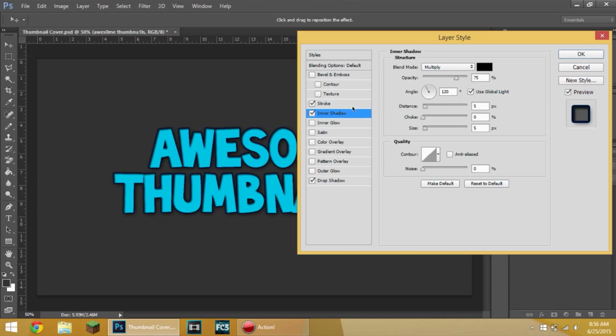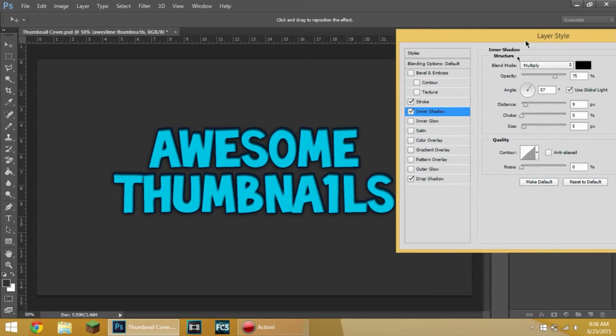Then you can do an inner shadow. What I like to do is bring the shadow down a little bit so it looks kind of 3D-ish, but it's not really 3D. And bring the opacity to not all the way dark. Then make the size a little bit more, so it looks like it's in and out. I kind of like it like that.